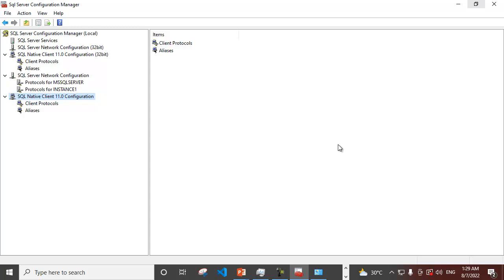So in order to enable remote connections, we need to enable these protocols, either named pipes or TCP/IP, or we can enable both as well. So right now this server is not configured to allow remote connections. Same for instance one as well. So only local connections are enabled, which is shared memory. And for remote we use named pipes and TCP, which are disabled on this machine. So let's talk about TCP/IP. It's the widely used protocol. TCP stands for Transmission Control Protocol, and IP stands for Internet Protocol.